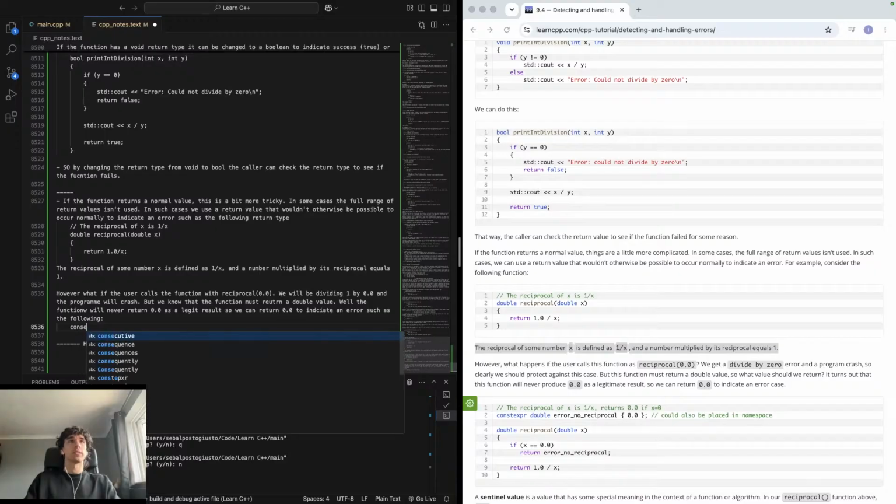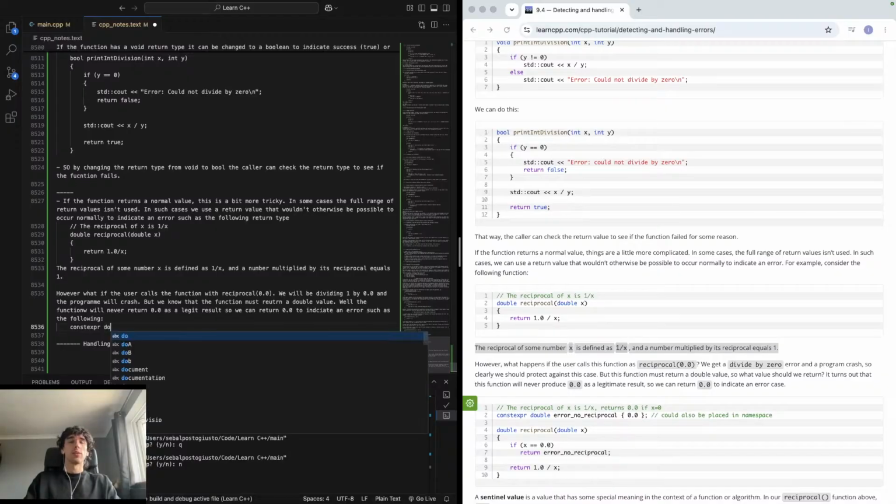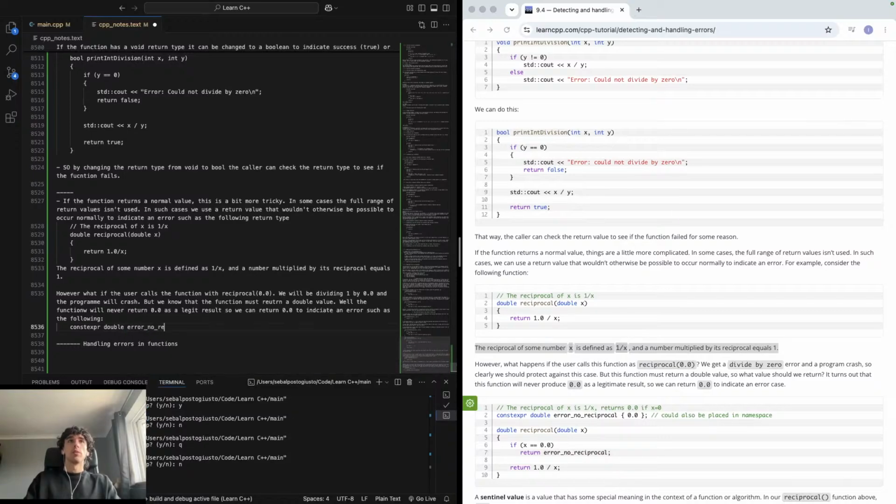So we've got a global constant expression of double, error, no reciprocal, and we're initializing it because it's a constant expression. We must initialize it.